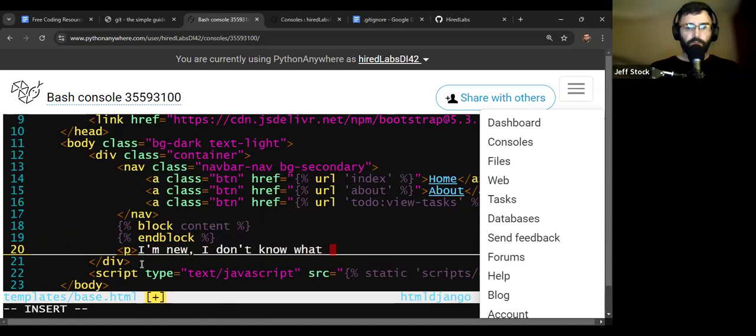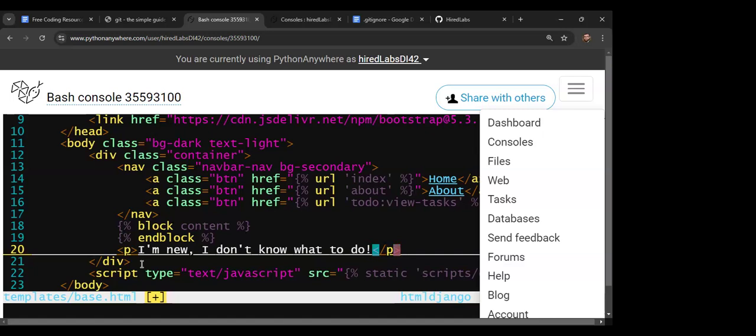I don't know what to do. It's a quote from my favorite movie, Joe Dirt. Okay, so there we go. So we got the new paragraph in here. And it's the most essential coding. We've just solved all of the world's problems with this. So I'm going to save it.